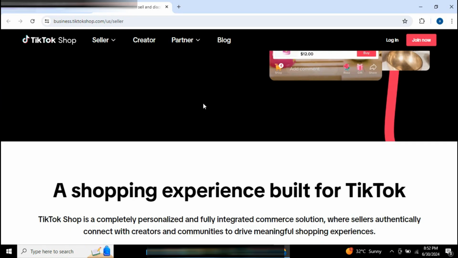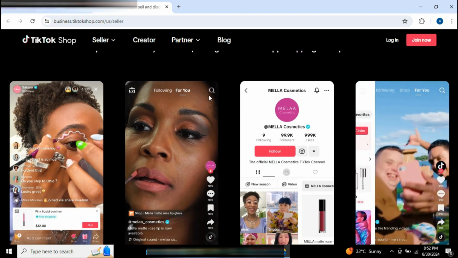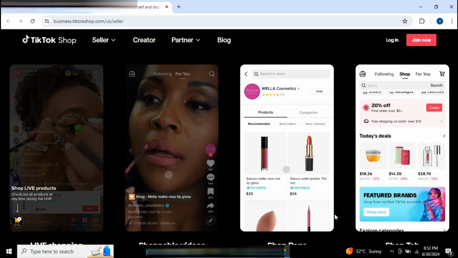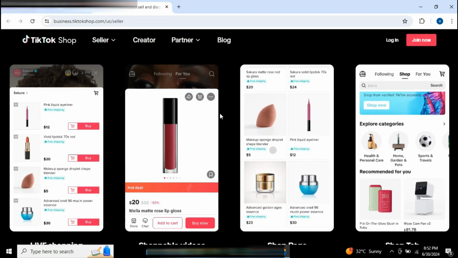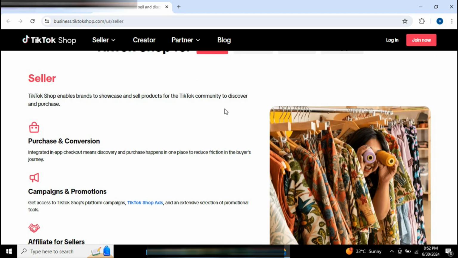You'll notice that you're not automatically logged into your TikTok account here. To start using the TikTok Shop, you'll need to log in separately on this site. Just enter your TikTok credentials as you would for the main app. Once logged in, you can explore various categories, learn more about different products, and start shopping.